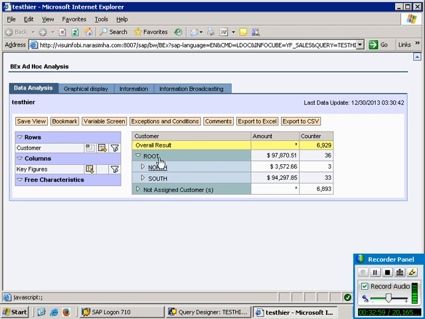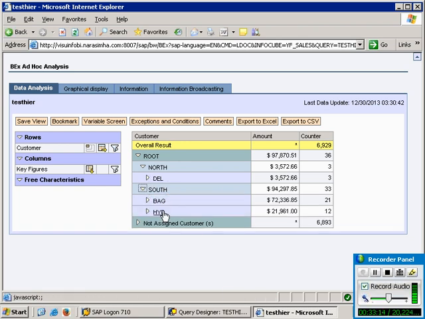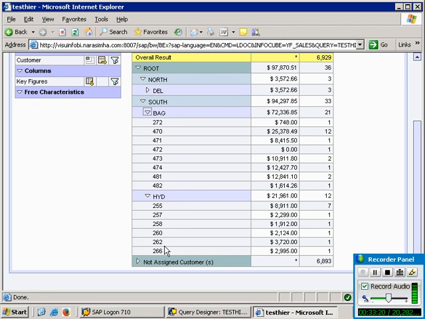Okay, so you get root, north and south, and expand north, you get to see why only Delhi, and the customers who are in Kolkata may not have performed transactions, that's why it shows only Delhi. If I expand south, I get to see Hyderabad and Bangalore. When I expand Hyderabad, I get to see the customers who are under that. But look at under Hyderabad, I've got a lot of customers.